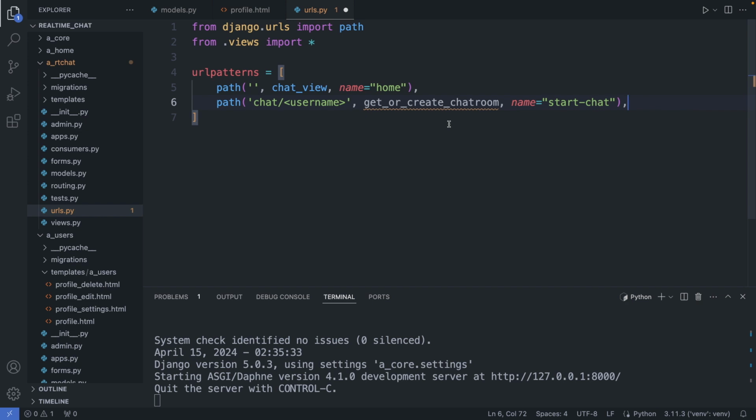So I'm adding another path now. With the chat room name, it's calling the chat_view function, the same function we're calling on our homepage, and give this URL the name chatroom. Okay, save this file.